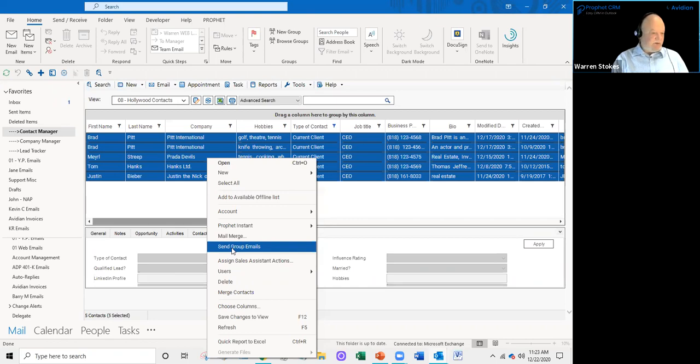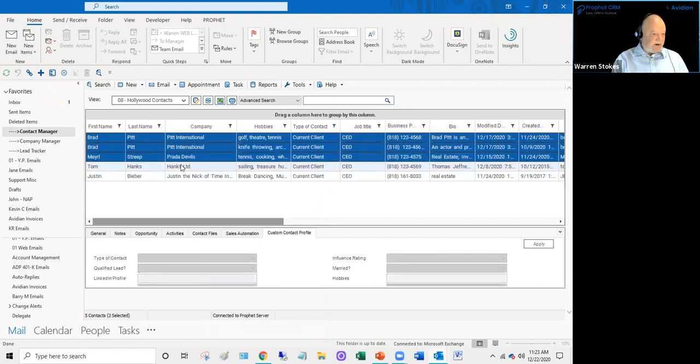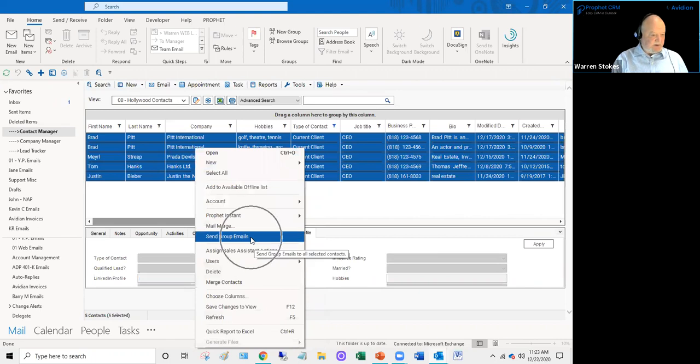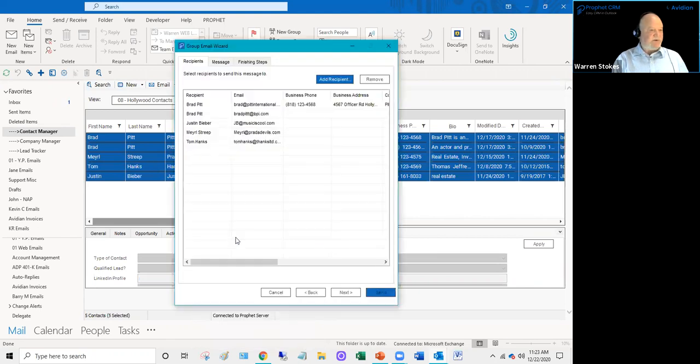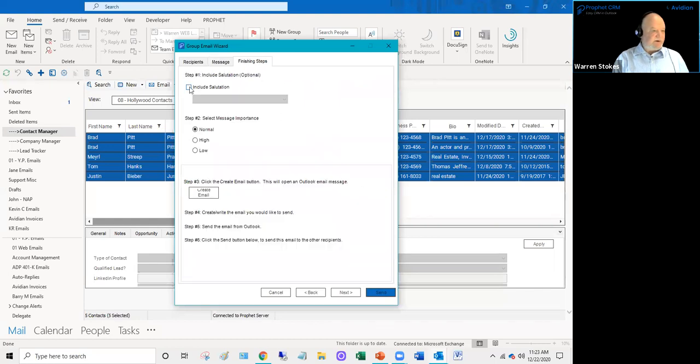So I'm going to go ahead and engage that. Again, I just created a list. I highlighted some or all of them with my keyboard. Right click, and I'm going to say send group email. This just creates a recipient list. You can change it to a text-only email if you choose. I usually do HTML for logos and stuff.